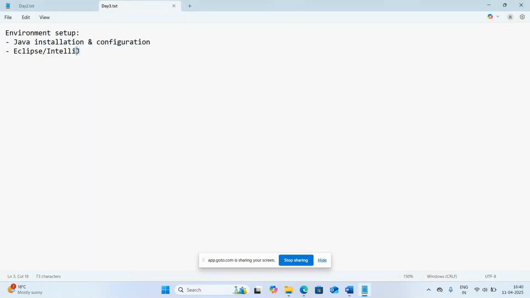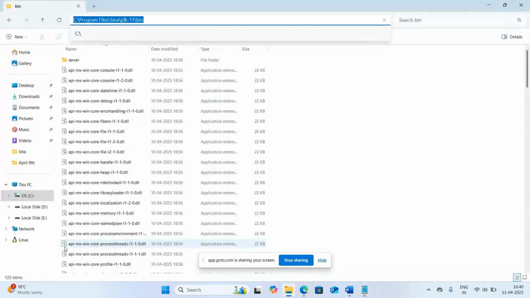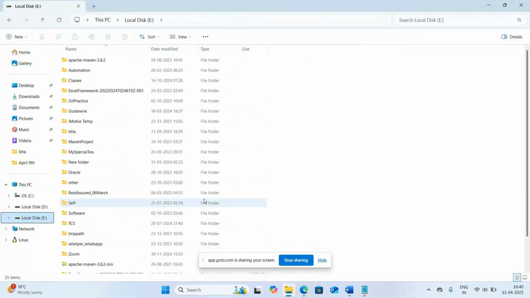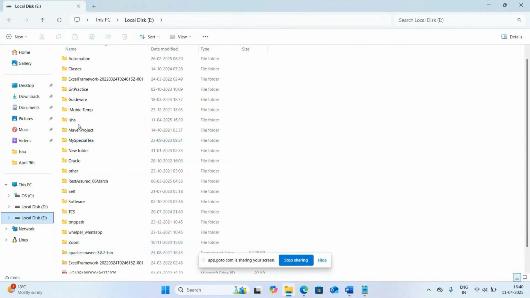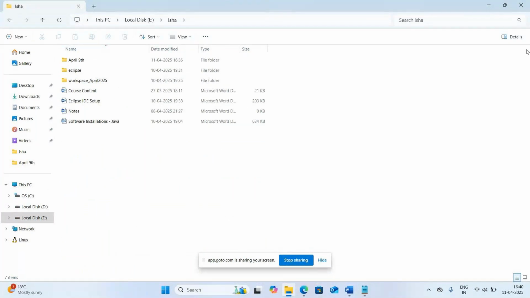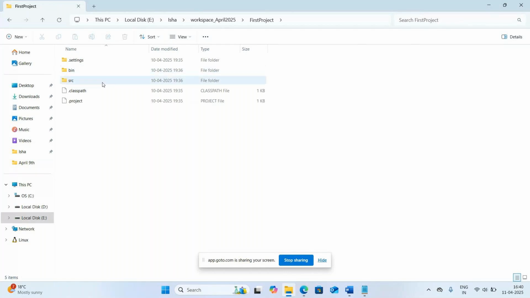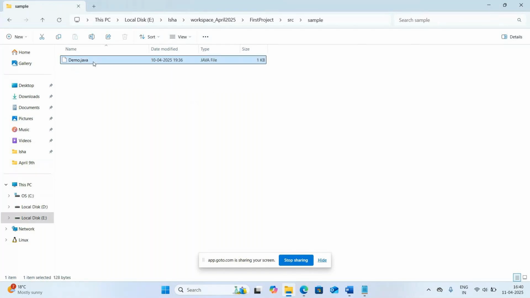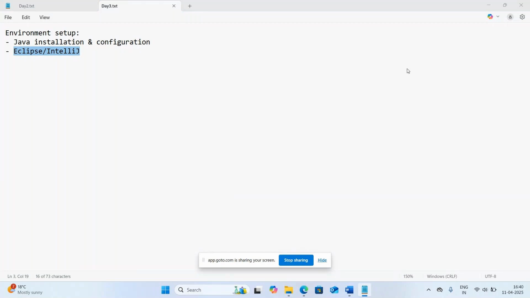The second thing is the Eclipse editor. You need Eclipse to write your programs. If you go to yesterday's folder, to the workspace, this is the file we created yesterday, demo.java. I'll just copy and paste it to my desktop.